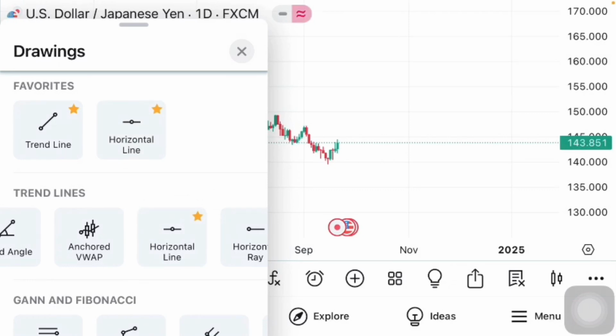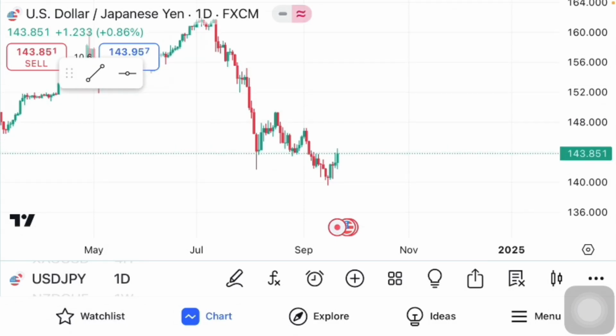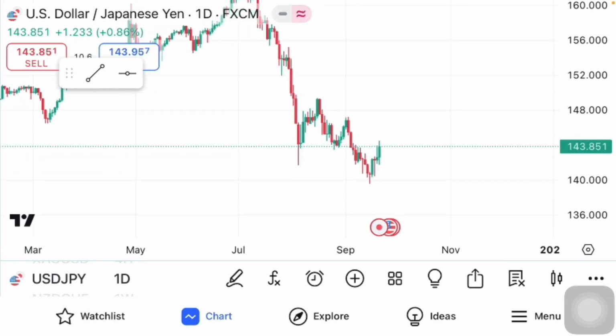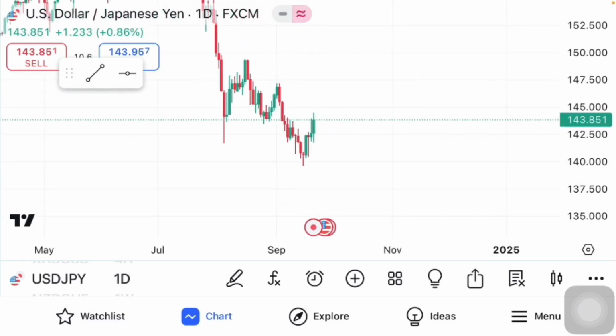If you are using a PC, it's going to be different. You'll just see the star, and just star it to add it to favorites. So this horizontal line tool is to just mark the supply and demand on the candlestick.